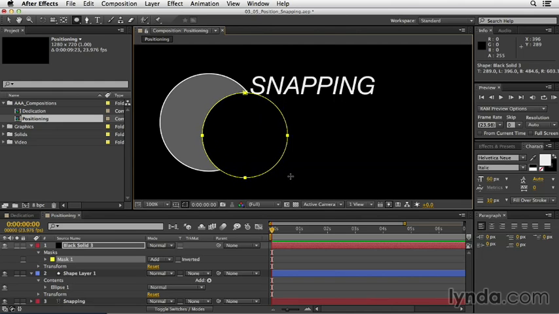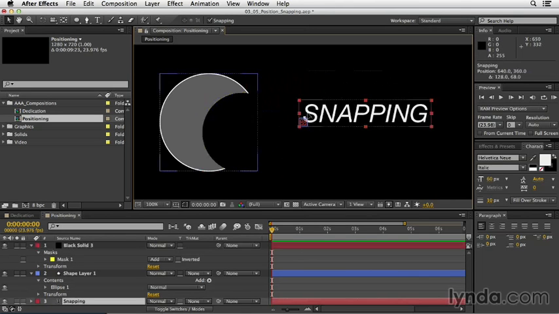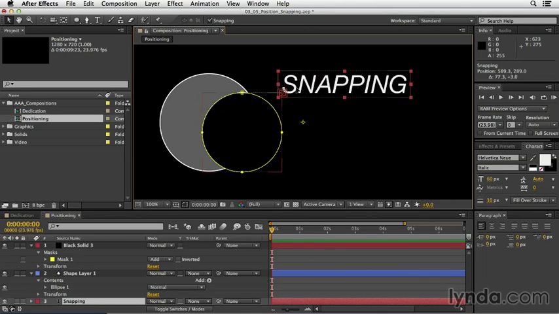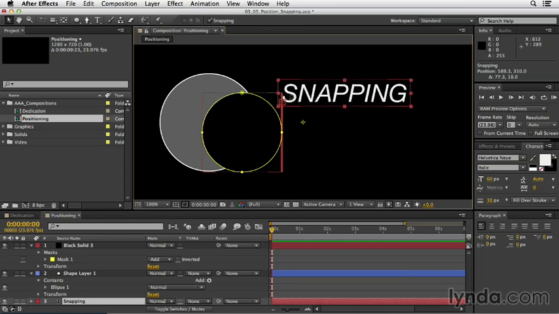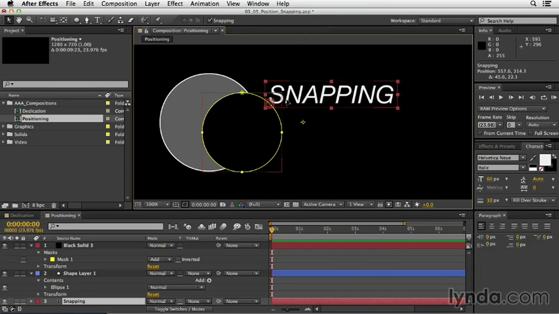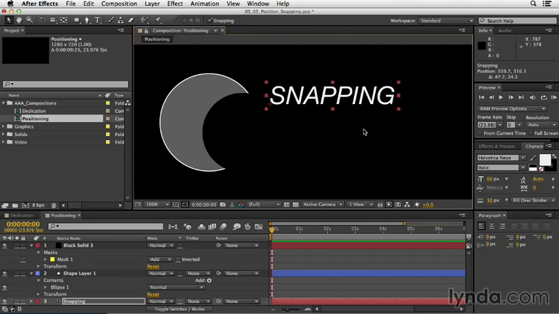So now if I click and hold and drag holding Shift, my mask has been applied to my shape layer. Now let's grab the selection tool one more time and grab our snapping text. I'm going to grab it towards the left here. And now notice it's snapping to the edge of the bounding box, but if I move over towards the edge of the circle, it's snapping there as well. That's actually kind of a really neat, handy thing to know.